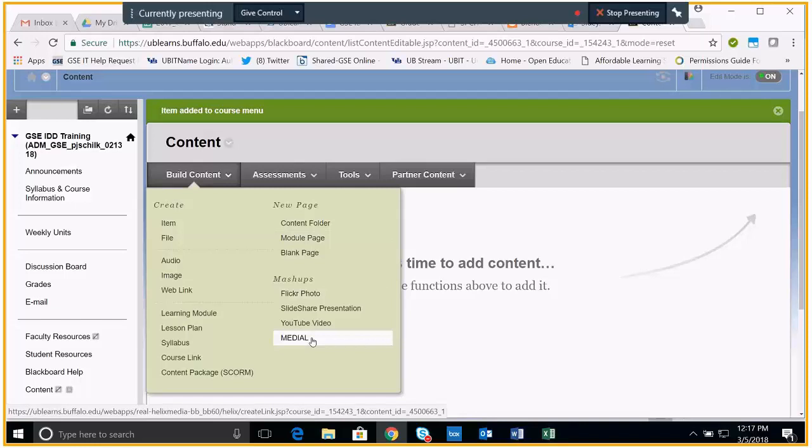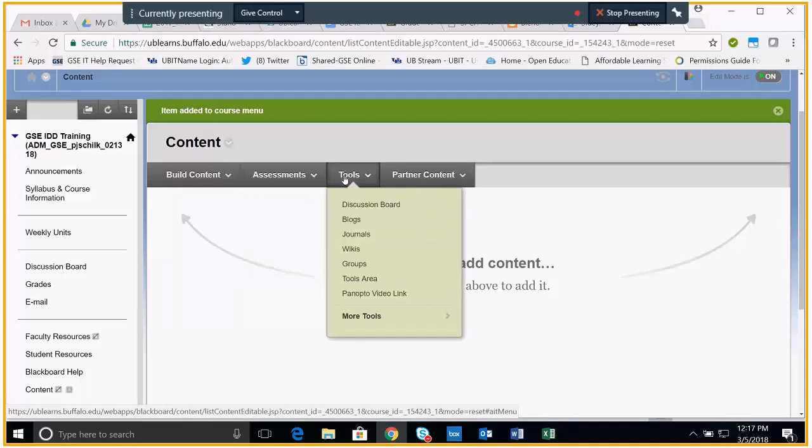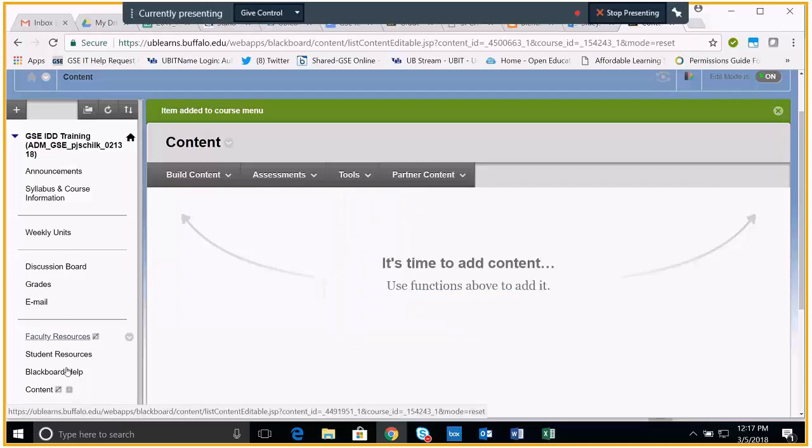This is something we'll go over more in another webinar. Under assessments, you have test, survey, assignment, self and peer assessment, mobile compatible test. We'll go over those in another training. And then tools, you have all of your tool links that you can create. And we will go over course tools a little bit in this training because they're housed in the control panel, which we're going to go over today. So that is how you would create a content area on your course menu using the plus sign.